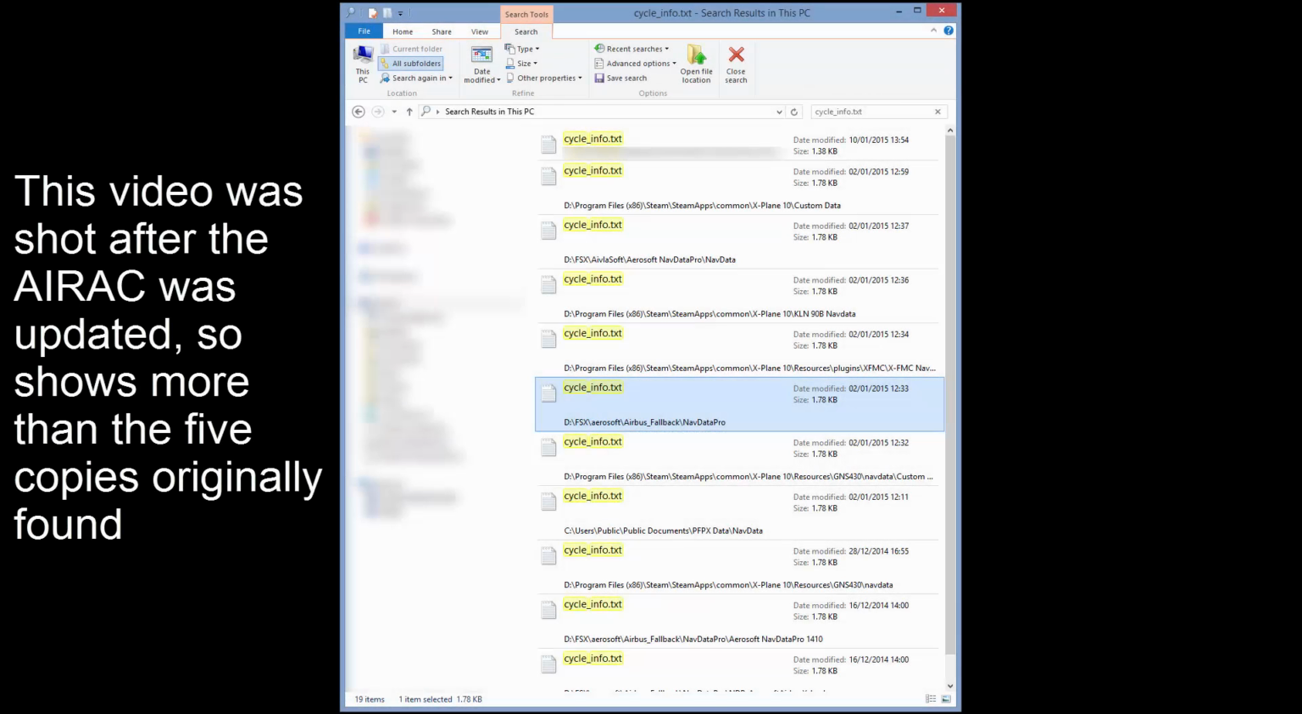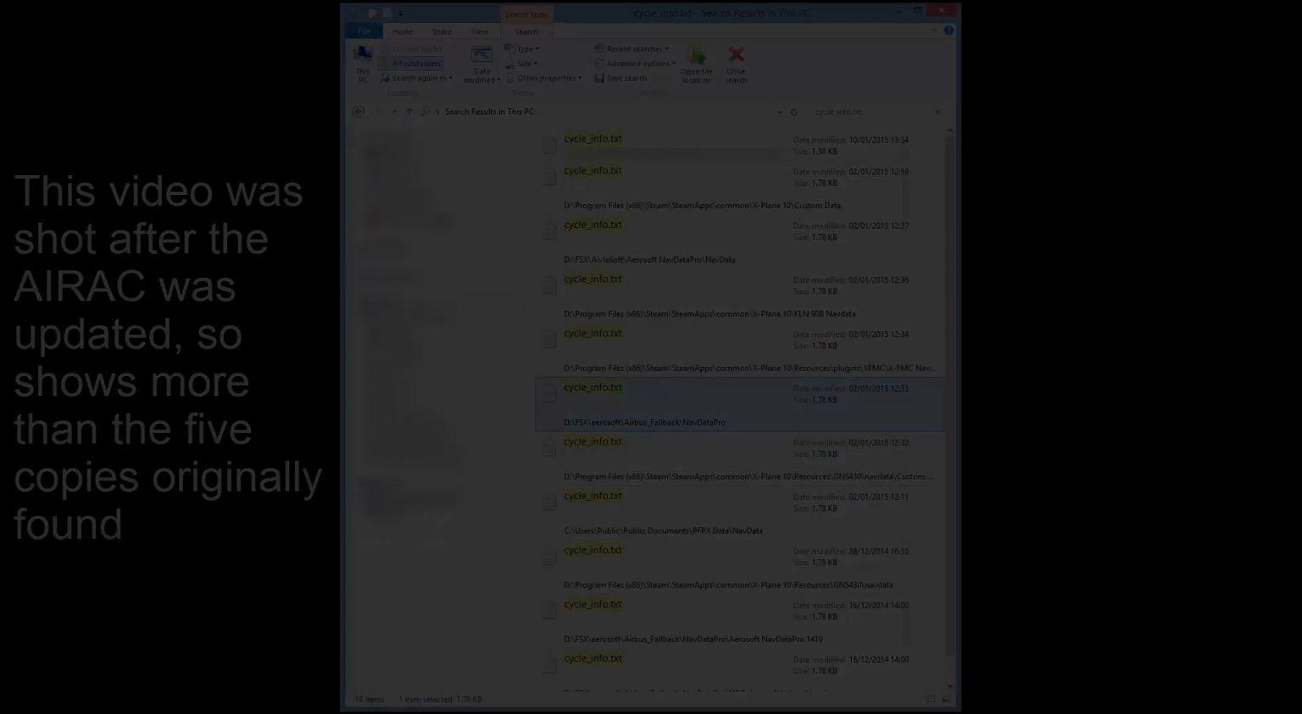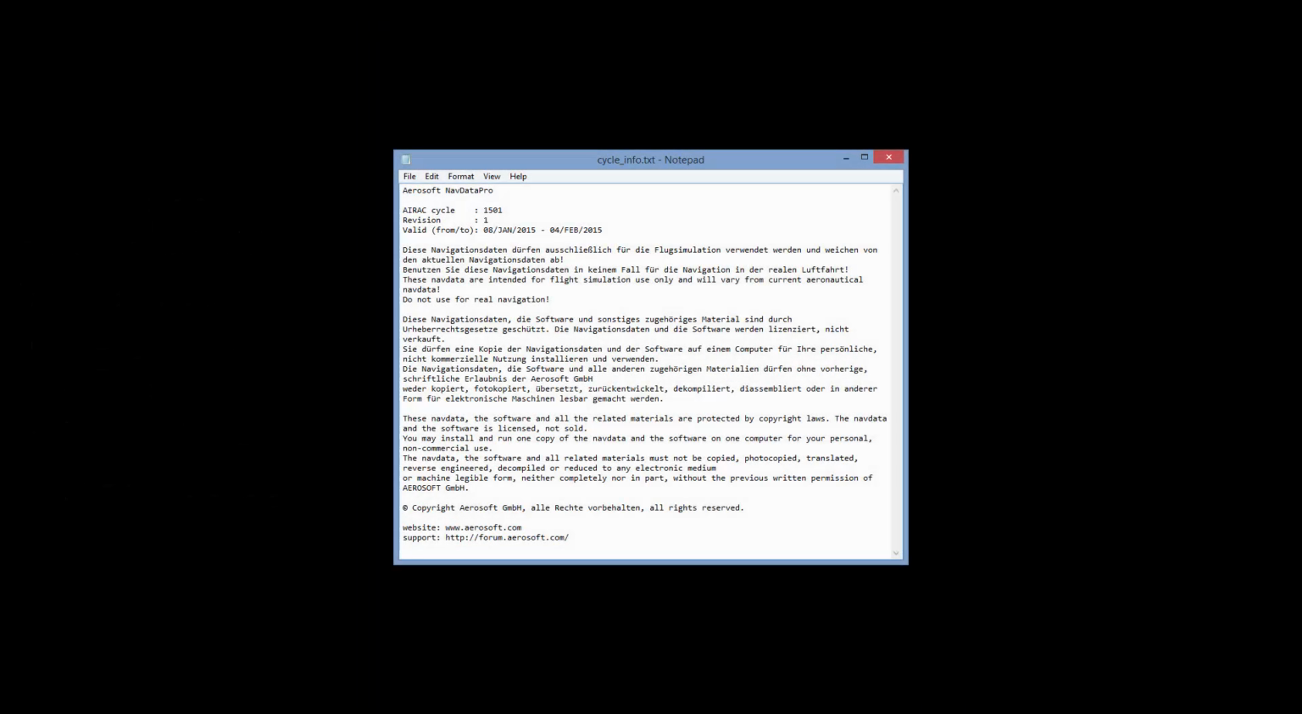I decided to search further on my computer and discovered that I had 5 AIRACs installed, all of which were different. If you want to try this for yourself, search your PC for the file cycle_info.txt. I'll leave the name in the details below. This will find all of your AIRACs. To understand what version you have, just open the file and it's self-evident.